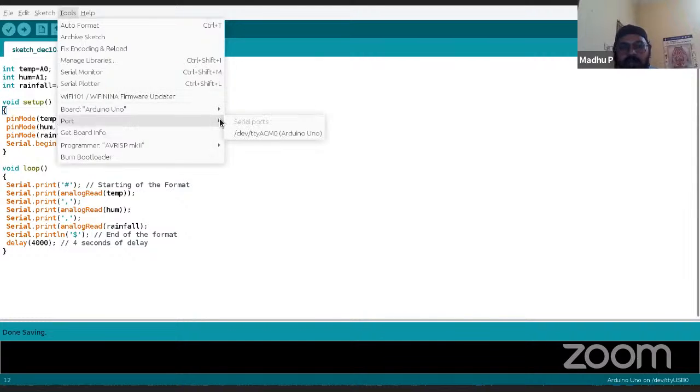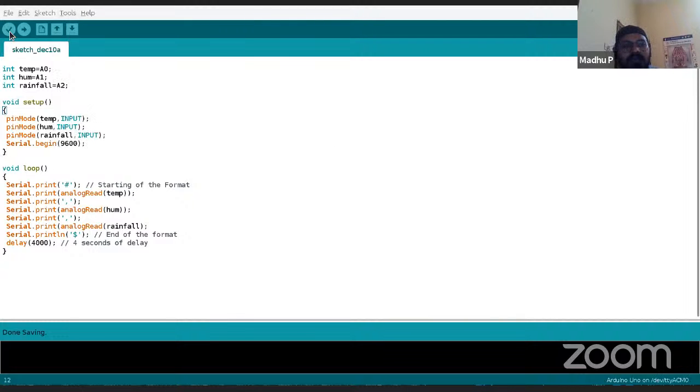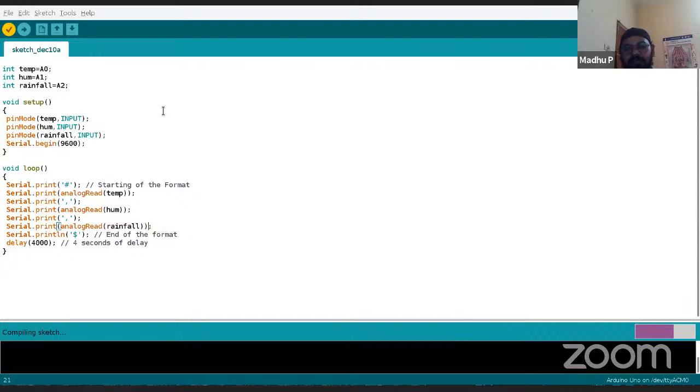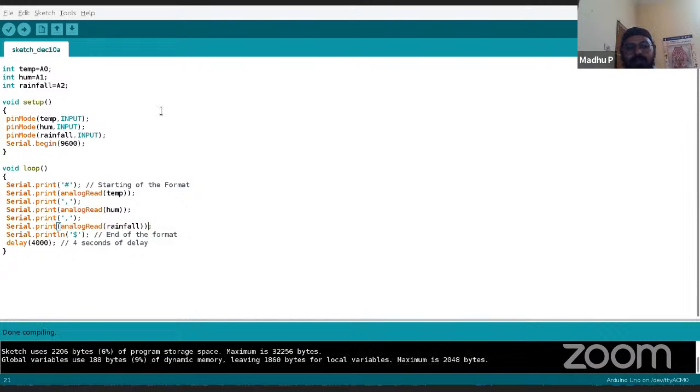The port number is /dev/ttyACM0. So this is the port number. I have to select the port, and then I have to compile the program. If there is any mistake in the program, it will specify the mistake. Yes, there is a mistake here. We have to close one more bracket. Okay. So let me verify the program. Once the program is verified, you can upload it by clicking on the right arrow.